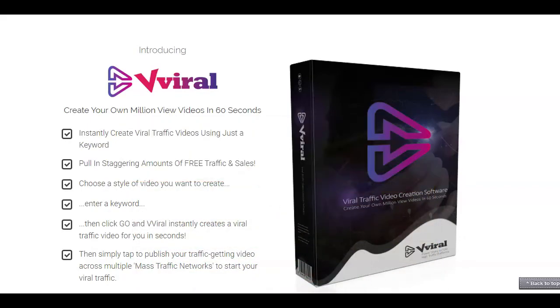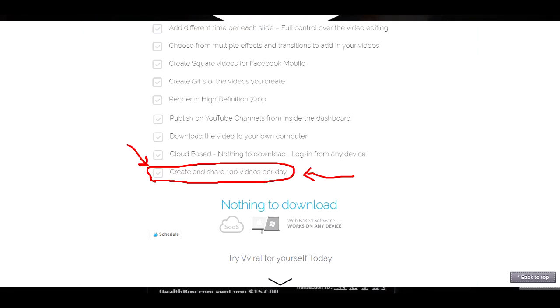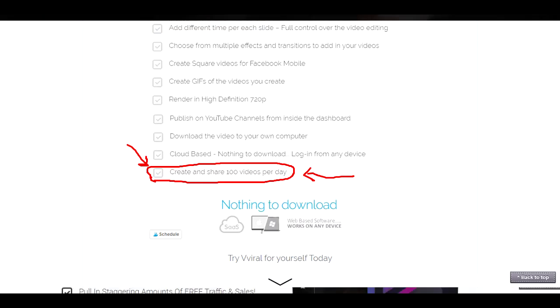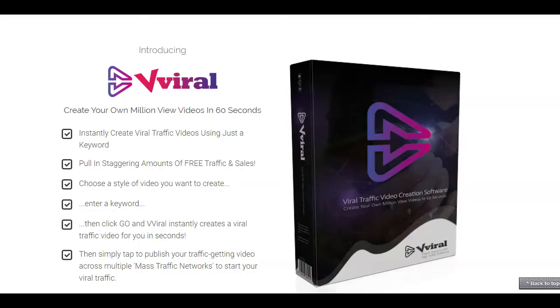The Vviral software has a restriction, as stated on their sales page. You are allowed to create up to 100 videos per day, which will allow you to use the software on a daily basis to get results. If you would like to use the tool on an unlimited basis, they also offer a pro upgrade.